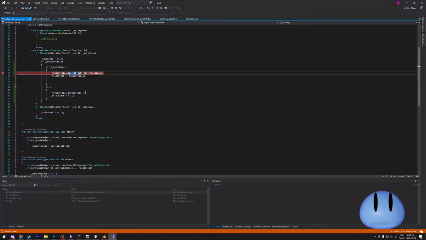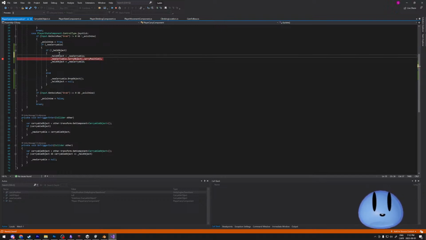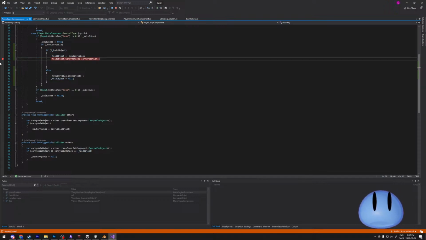New carryable. Held object equals new carryable. Okay, so let's do this. We're going to set the held object first as new carryable. We're then going to use held object to be the one that carries on to that. So the onTrigger enter and exit will set new carryable to stuff or to null, depending on if we're in the trigger area. And the held object is going to get the new carryable.